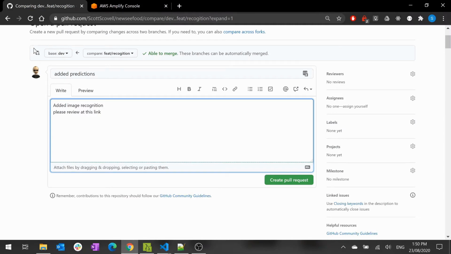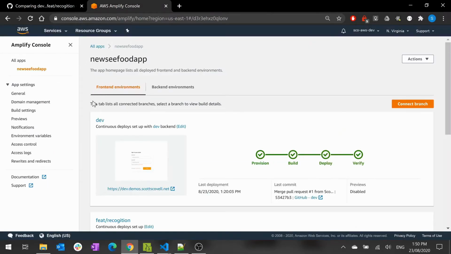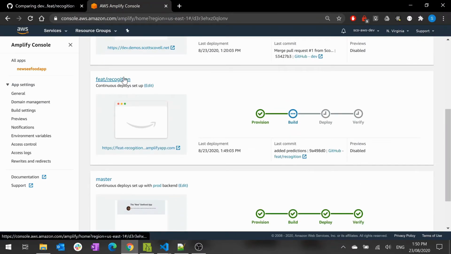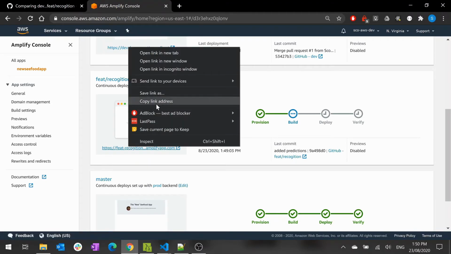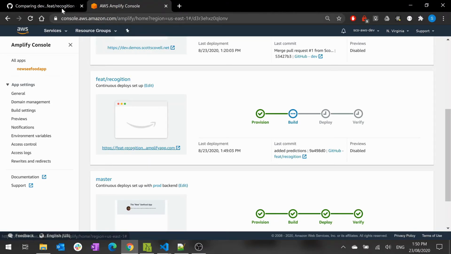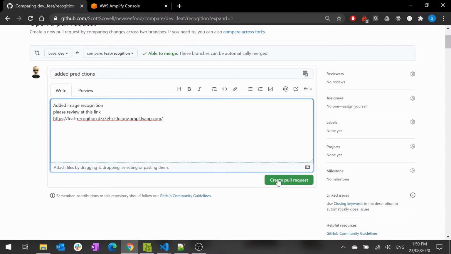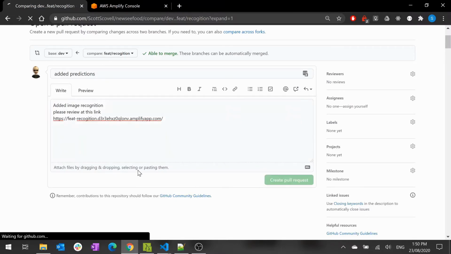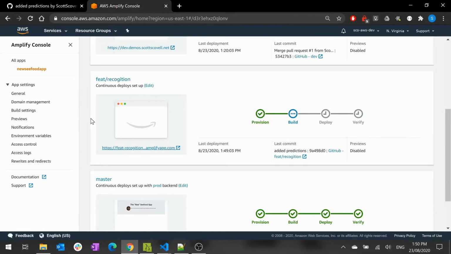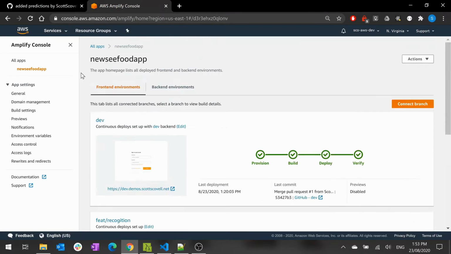Okay, so let's go and grab that link from our Amplify console. So we go here, dev. Here's our feature branch that has been picked up. You'll notice it's going through a build at the moment because we've committed those changes. So let's go into here. At that, we will create a pull request. Great. So what we'll do now is we'll just wait for that build to complete.